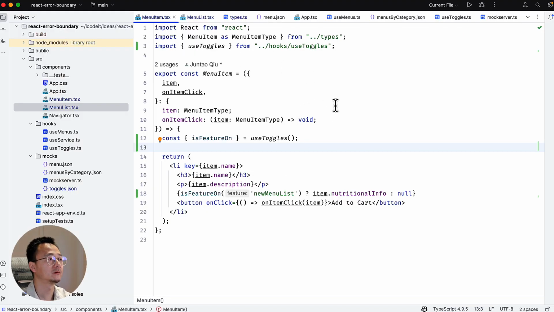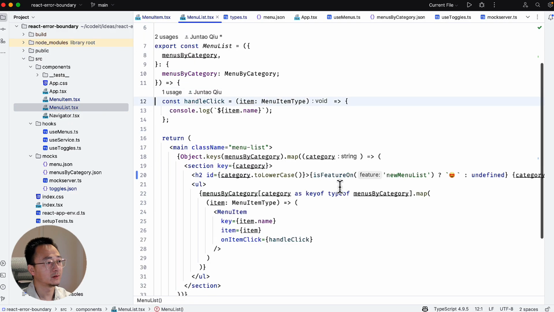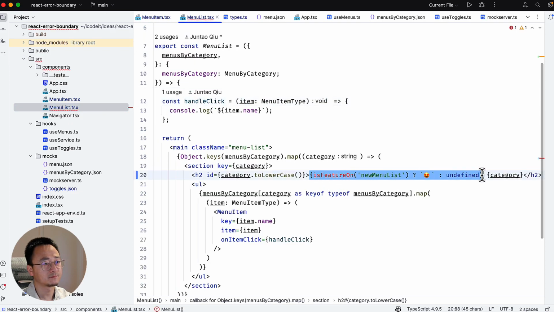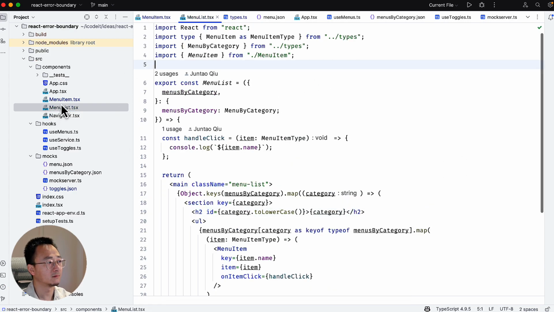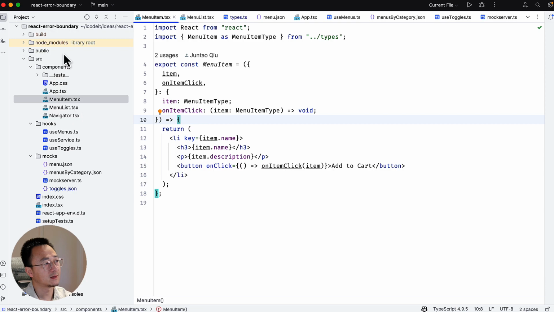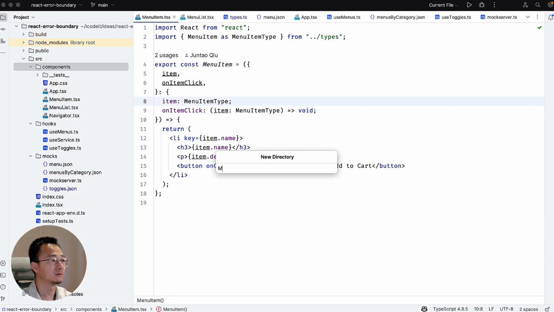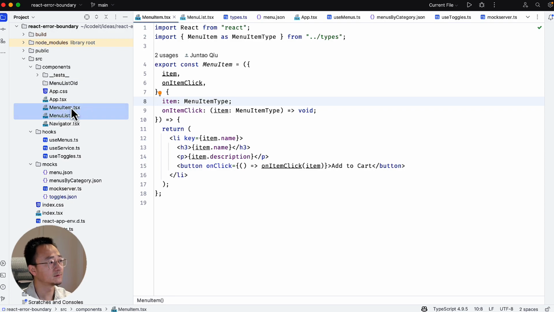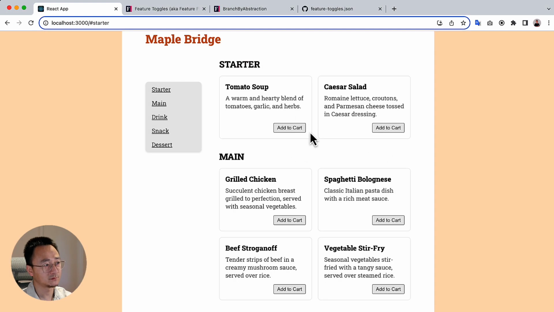So instead of using the toggle in all the places, we don't do it here anymore, and for the list, we are not doing that here as well. So it's still the old code. Instead of changing them directly in menu list, menu items, first let's do a simple refactor: move the components into a folder called menu list old, and the code is still working.